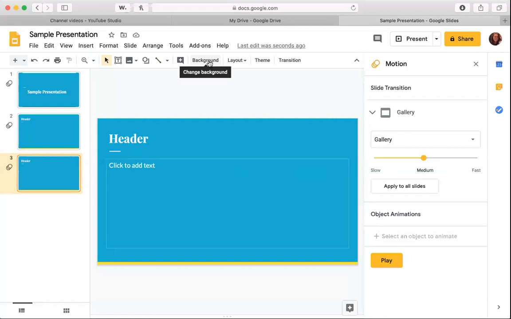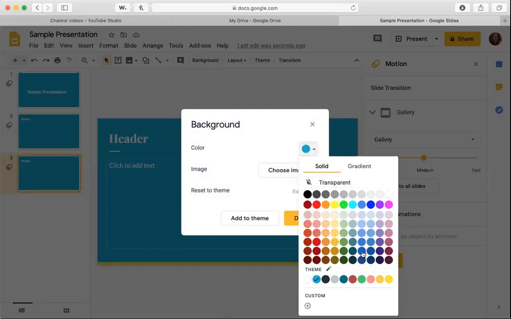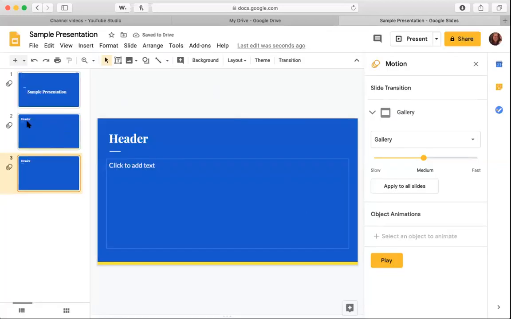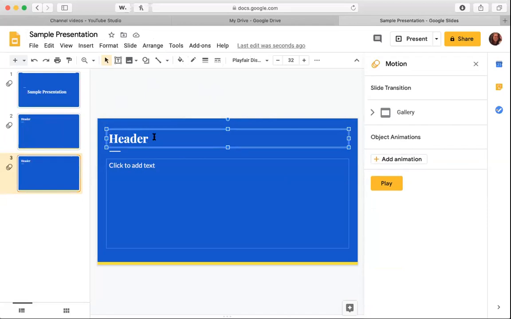If you would like to change the background color, at the top of the toolbar, you can just click Change Background, and then you can change the color, and then it will add it to all of your slides if you click Add to Theme, and that will change your color scheme. And again, it is automatically saved, which we can see up at the top once we start. If I start typing, again, right here it says saving, and then I'll say save to drive.